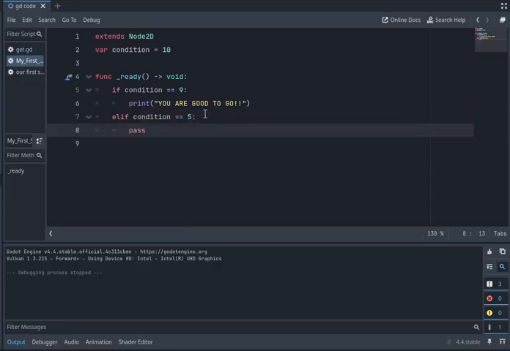Let me explain something. What I'm saying here is, if my condition is strictly equal to 9, I should print this. But what if this condition is not met? What would the program do? For example, you saw when we ran, we had nothing here because the program didn't know what to do if the condition doesn't run. So this else if now tells the computer to run this if this condition is not met.